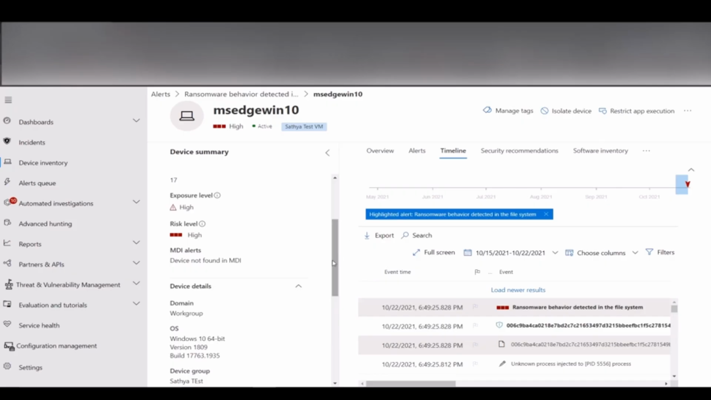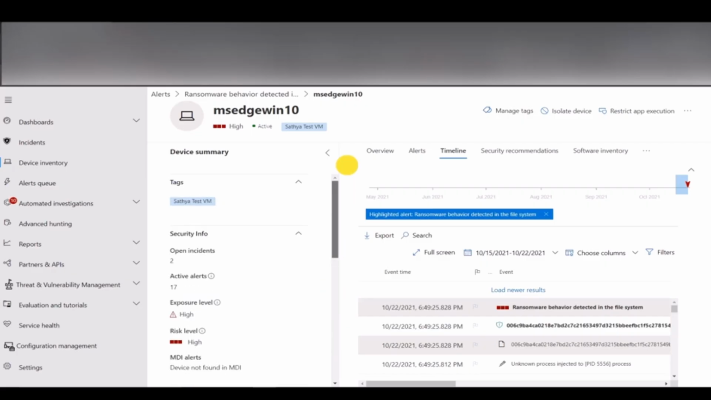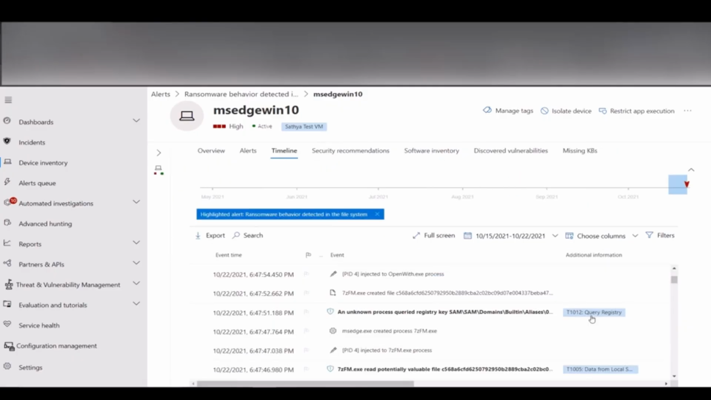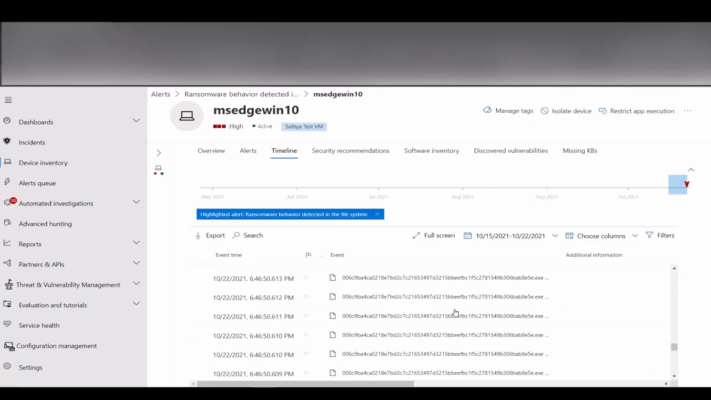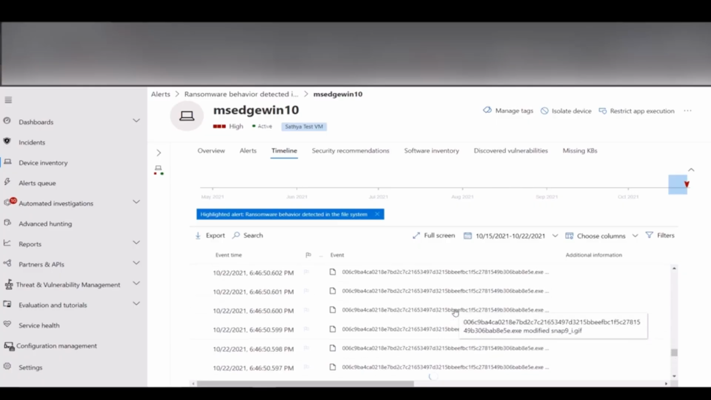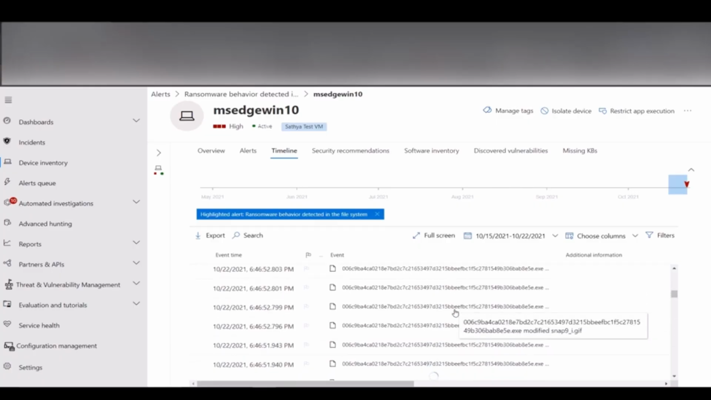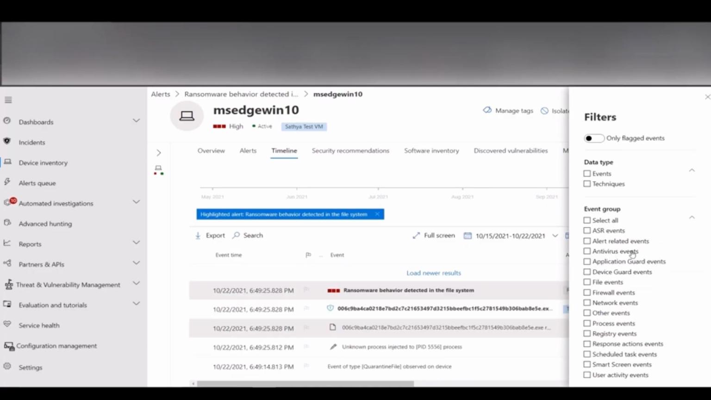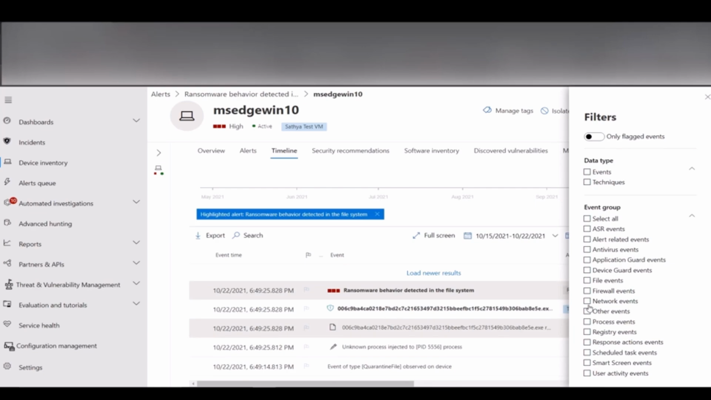Okay, so this is the detailed analysis of the endpoint. I will show you something. We have to find out where these files came from.